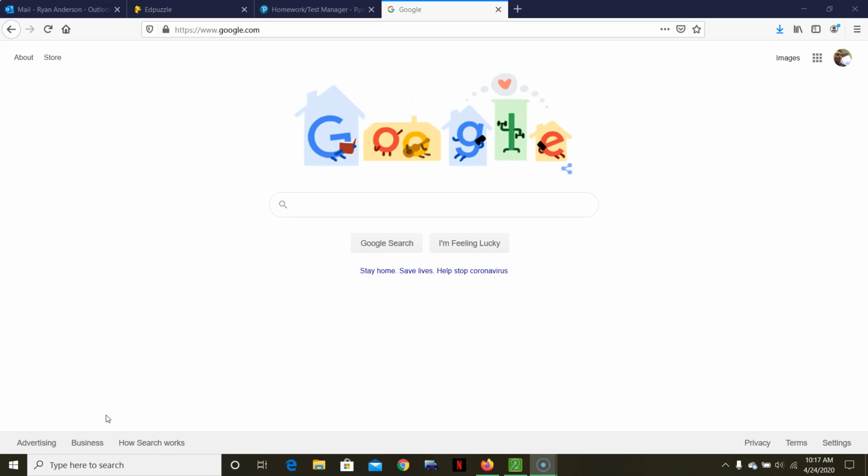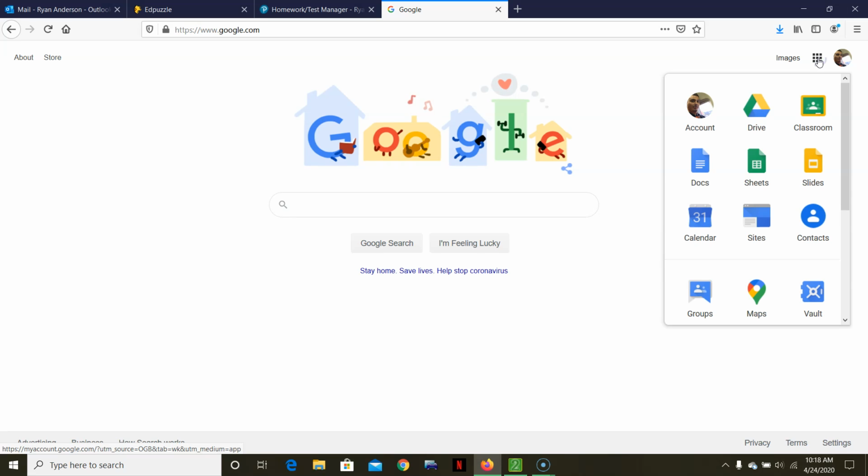Today we're going to be taking a look at Google, and specifically Google Forms, and how we can use that in our online education. So if you log into your Google account, up in the upper right hand corner you'll notice this 9 square box that when you hover over it says Google Apps. And if we click on it, it has access to all of the different apps that Google has for us.